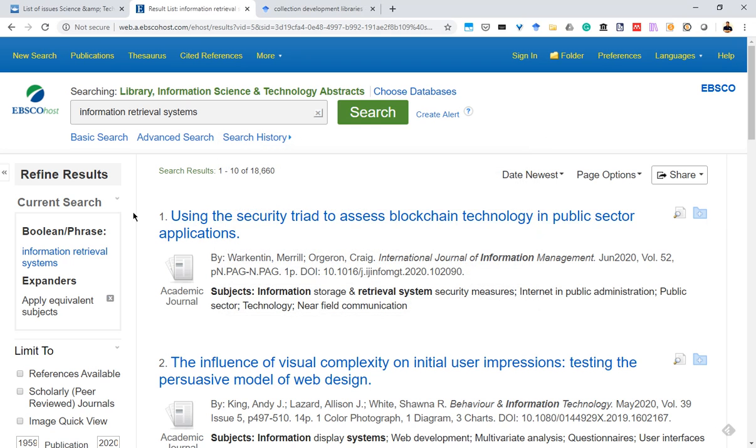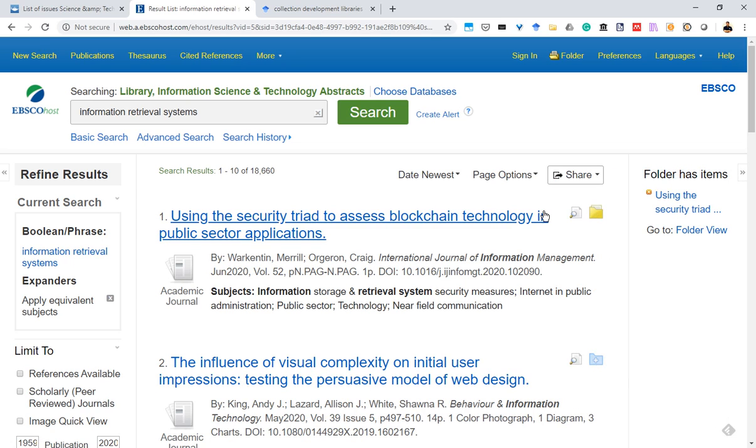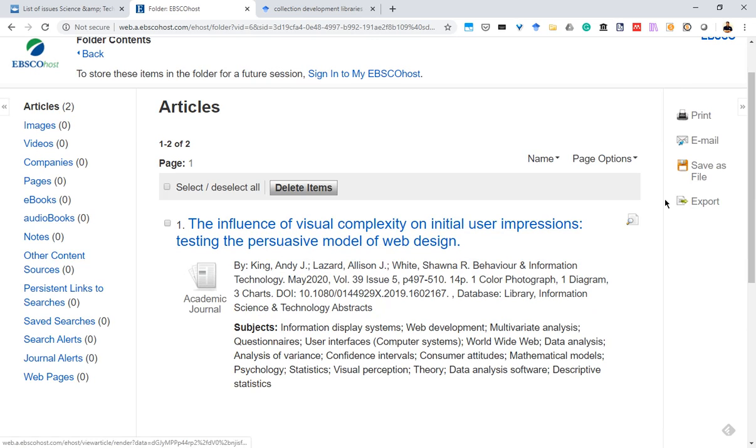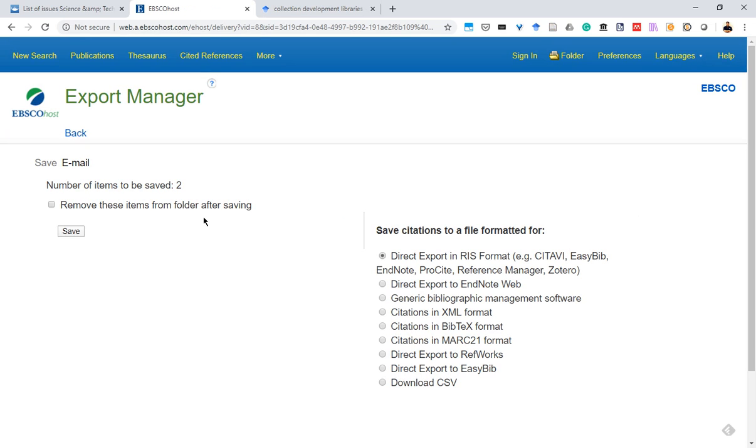Another approach is that this particular database provides me an option to select the articles, an inbuilt option. So I am just clicking, say for example, these two articles I am interested in. Now if I go to folders here, these two articles are there. Now I can export this information in direct export in RIS format, like Citavi, EasyBib, Notepad and Zotero. So this one is of interest for me.